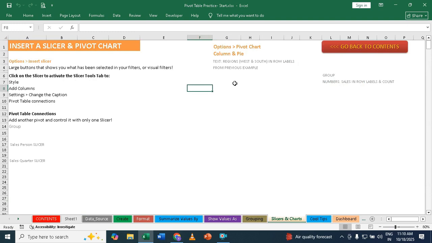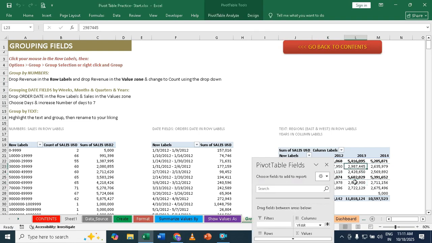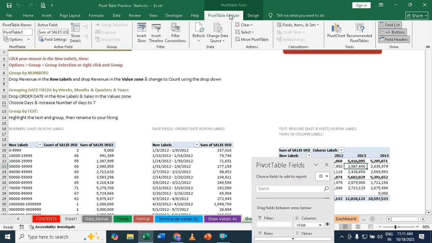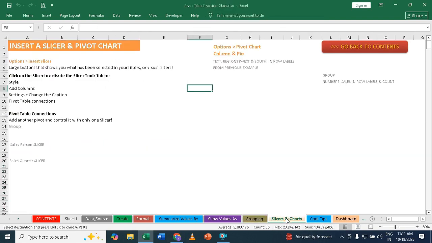I would like to create a pivot table over here. I will just copy the pivot table from last time, where I did grouping. I would like to copy it over here, to slicers and charts. So I can just click inside this table, click on pivot table analyze, select one option, and say entire pivot table. So that should select the entire pivot table.